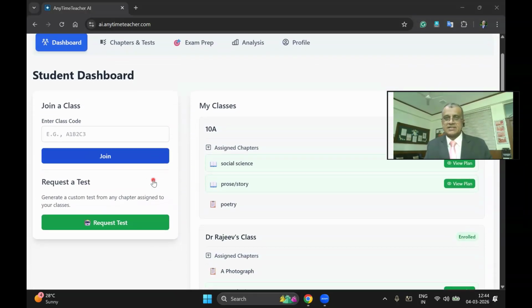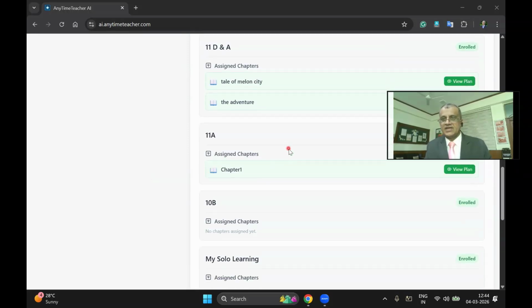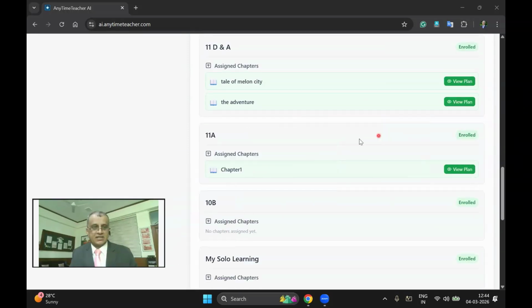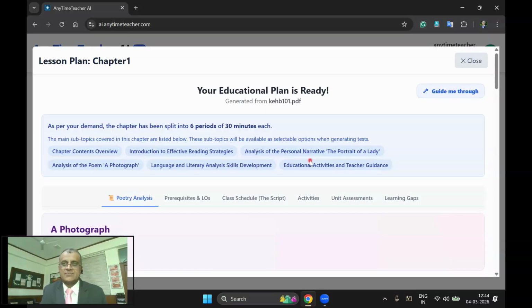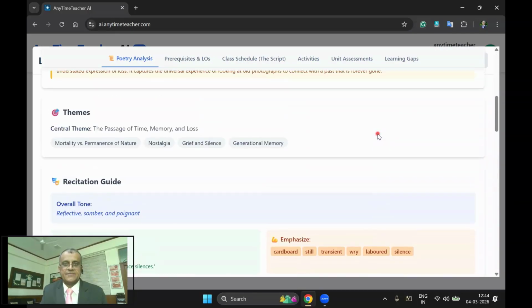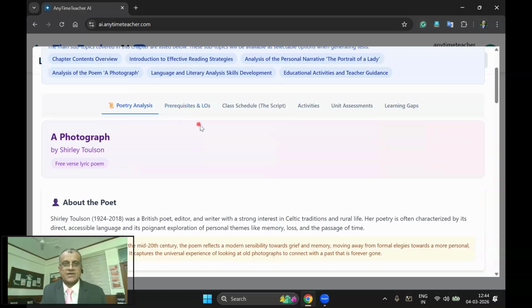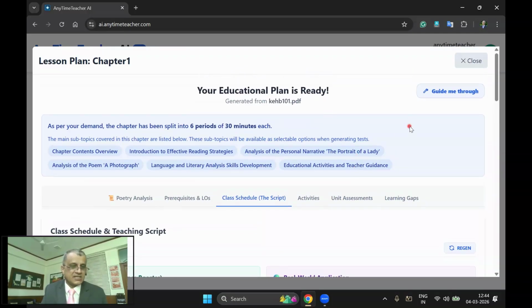Now in my classes, I will also be able to see the class 11A, which I joined just now. And because the teacher decided to share her lesson plan, I'll be able to view her lesson plan also. Everything in it, class by class work, all the class schedule, I'll be able to see that because the teacher decided to share the lesson plan.